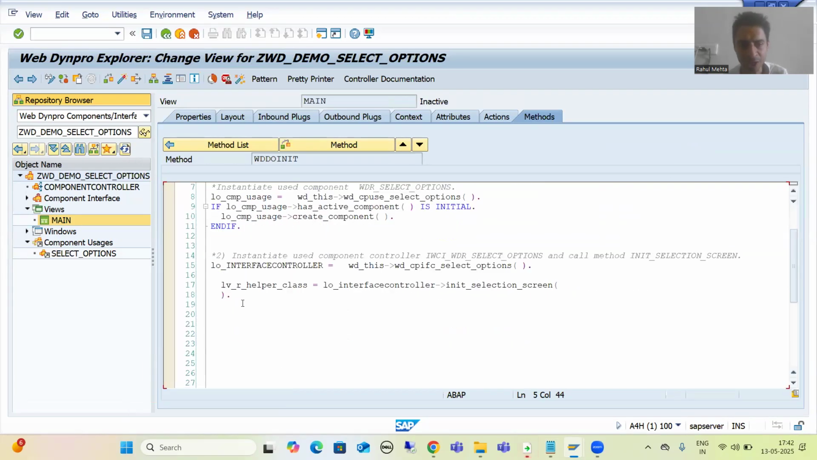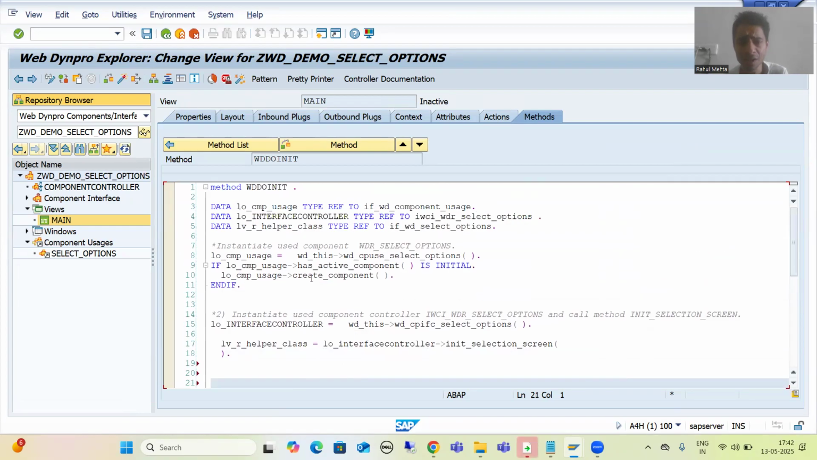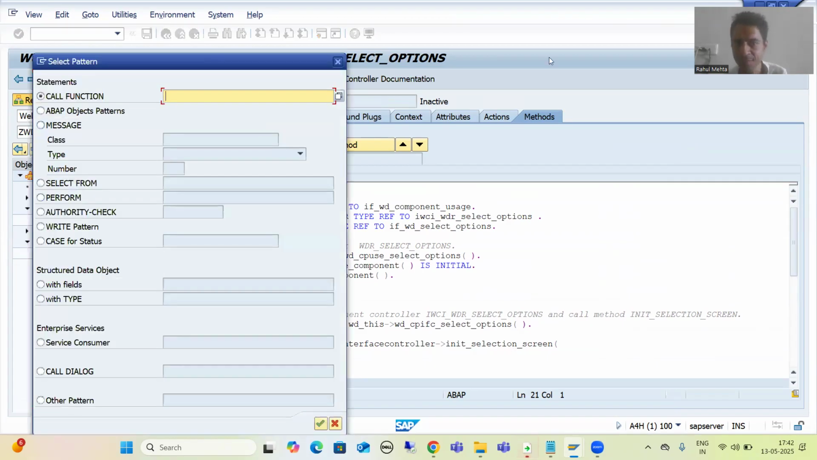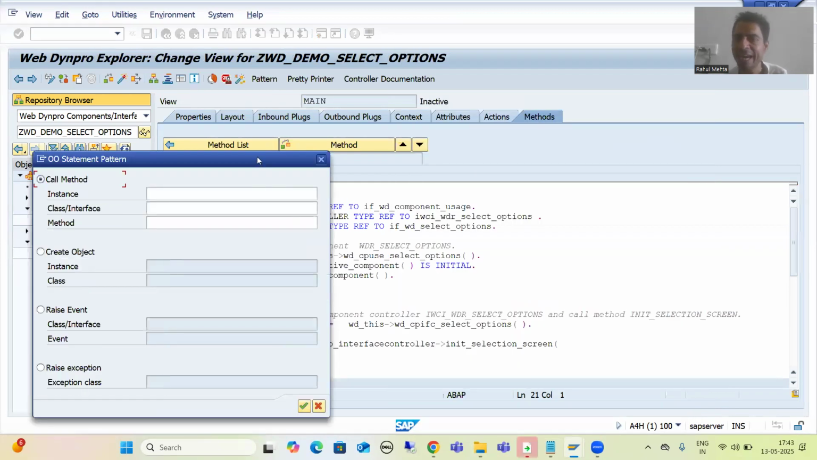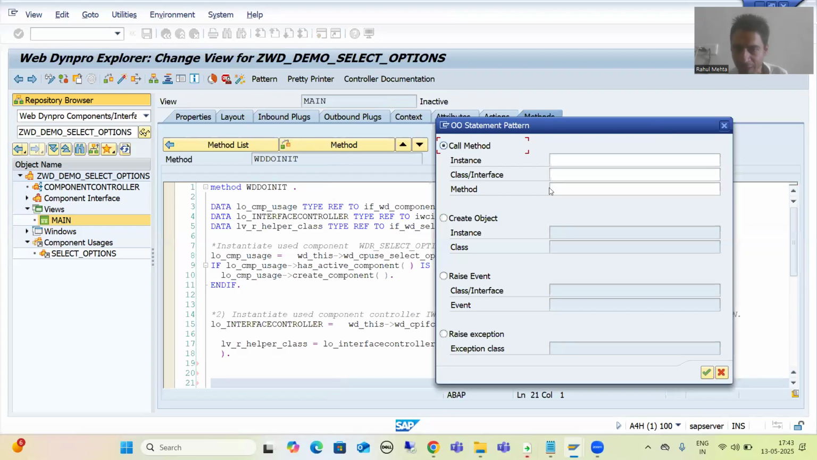So our two steps are done. Now we will move on to the third step. What is our third step? I will simply go for pattern. I will go to ABAP object patterns. And I will call the method create range table. What is our instance name? Our instance name is LV_R_HELPER_CLASS.